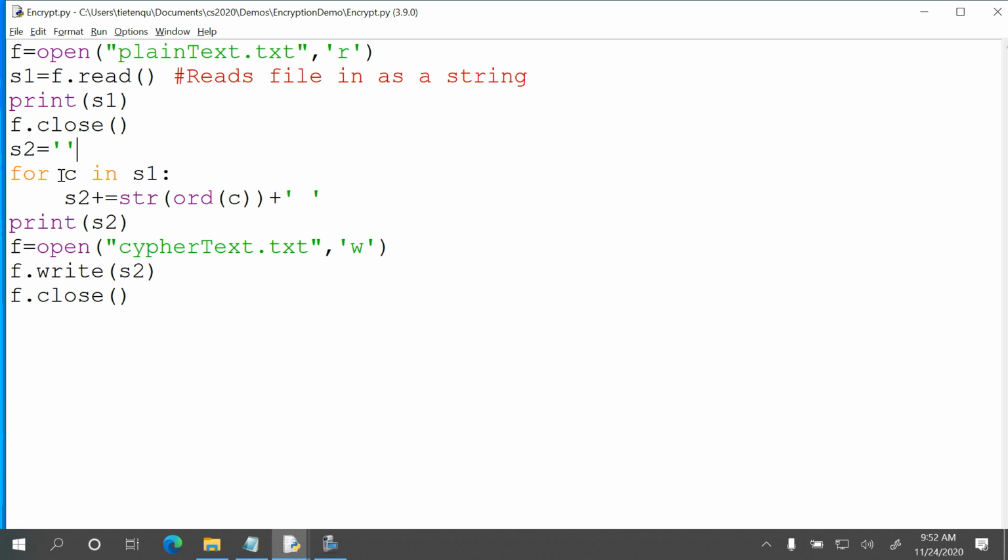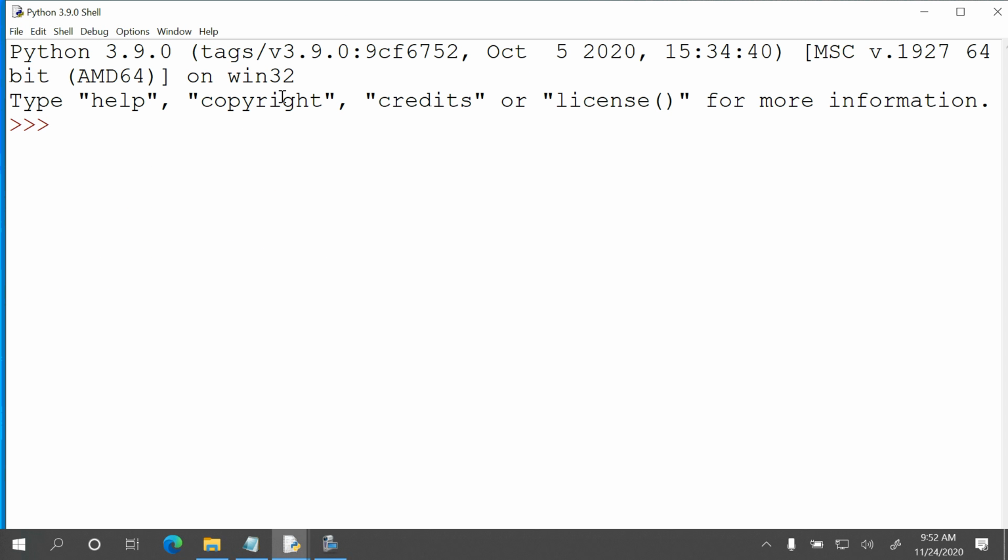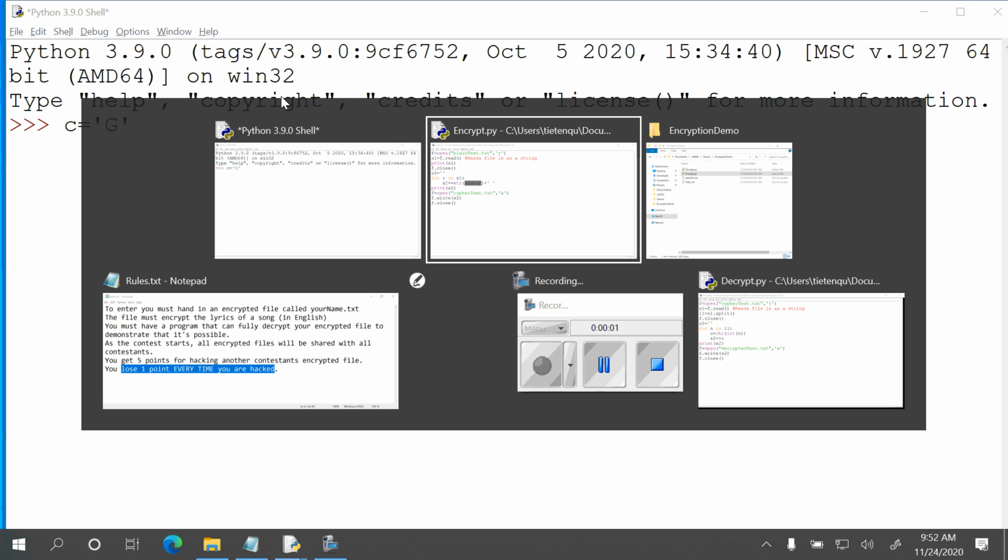So when I encrypt it, I am iterating through my string. So I'm iterating through the song, where the song is all a single string. And for each letter in it, I am adding to my new string the ORD of the character. Now, let me just show you what the ORD is. So let's say my character is the letter G. So let's say C is equal to the letter G, because the title of the song is Good Feeling.